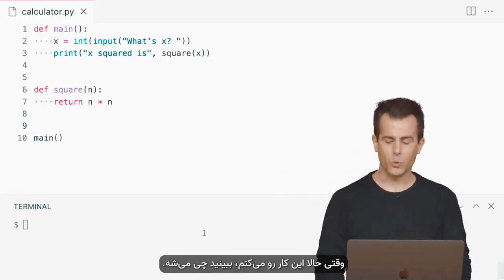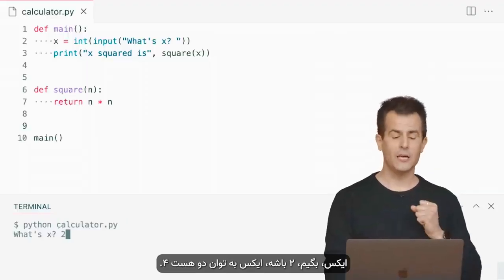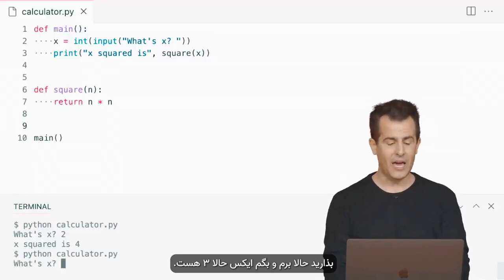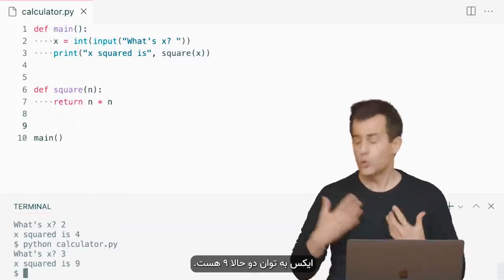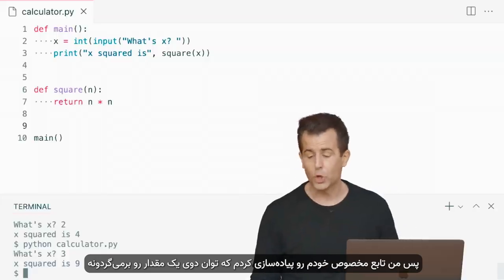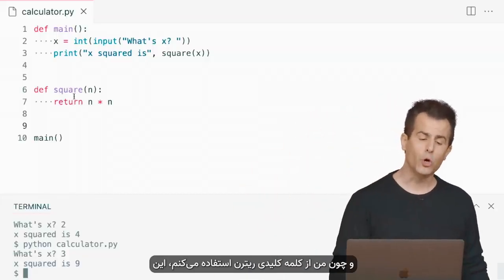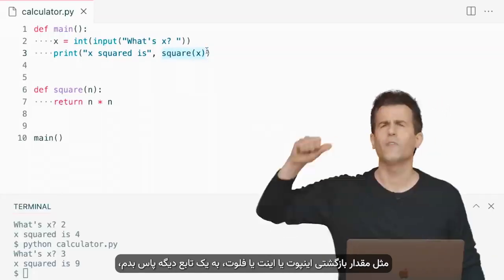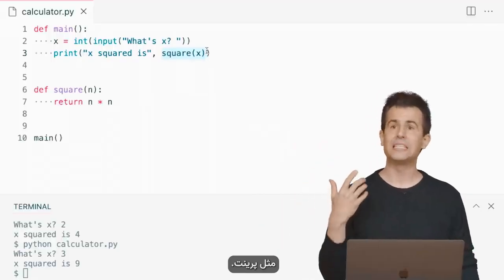When I now do this, watch what happens. Python of calculator.py, enter. x, say, shall be 2. x squared is 4. Let me go ahead now and say x is now 3. x squared is now 9. So I've implemented my very own function that returns the square of a value. And because I'm using the return keyword, that ensures that I can pass the return value of this, just like the return value of input or int or float, to another function, like print instead.